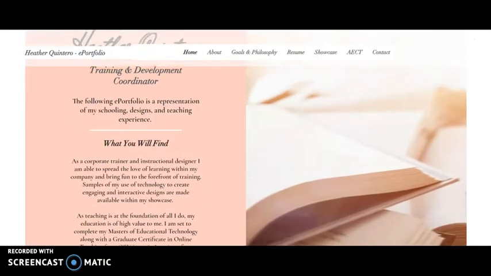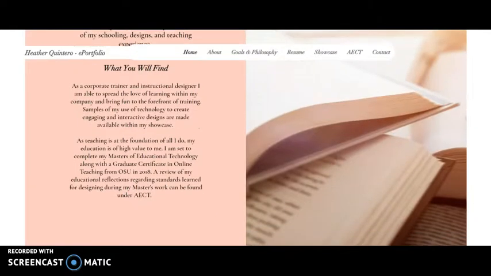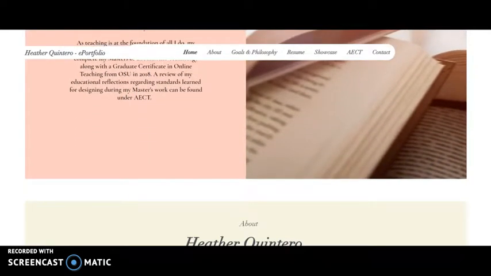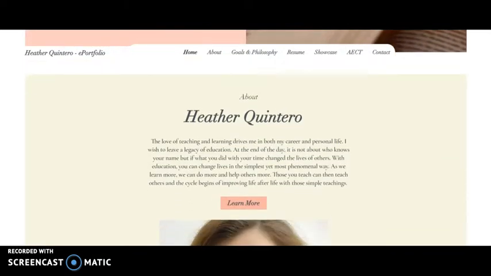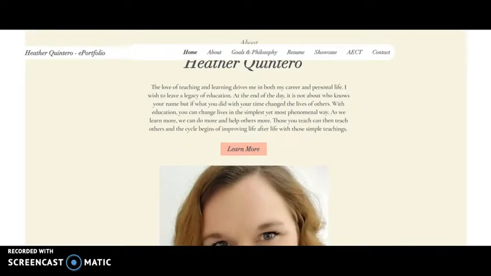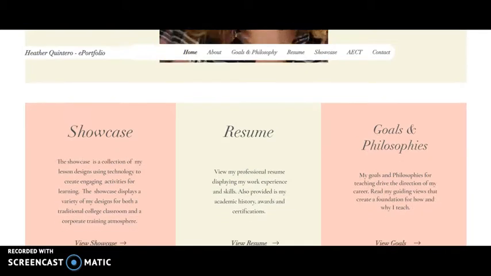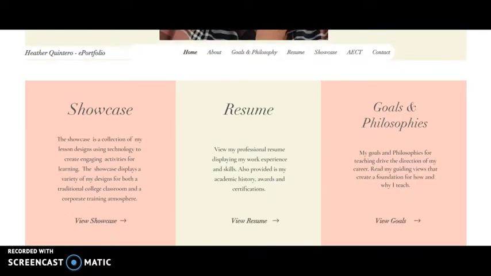As you can see, you'll see a What You Find section at the top, highlighting key concepts throughout the site. Additionally, you'll see an About Heather section with a link to learn more. Towards the bottom, you'll find quick links to the showcase, my resume, and my goals and philosophies, also with brief descriptions on what is covered within these pages.